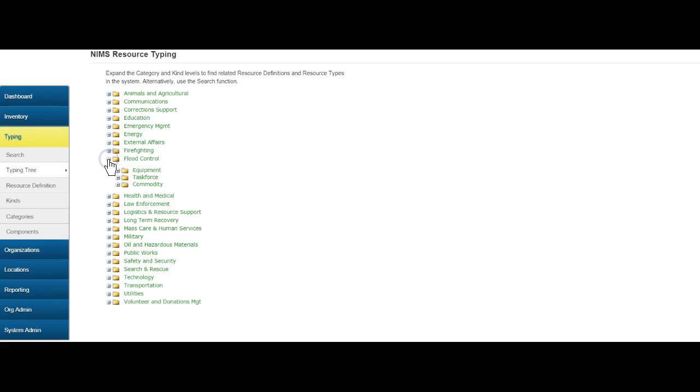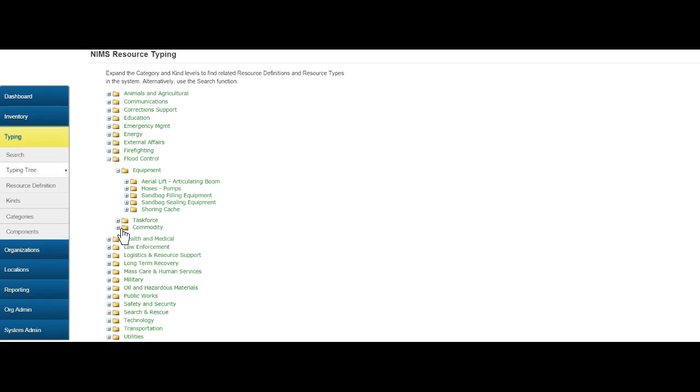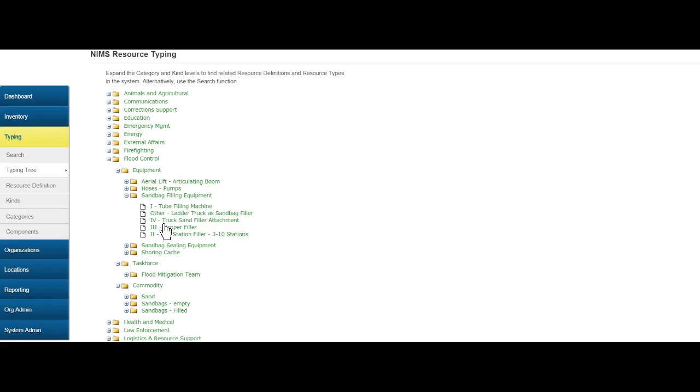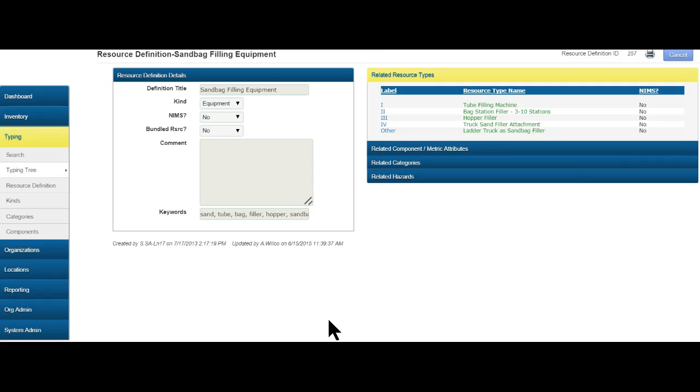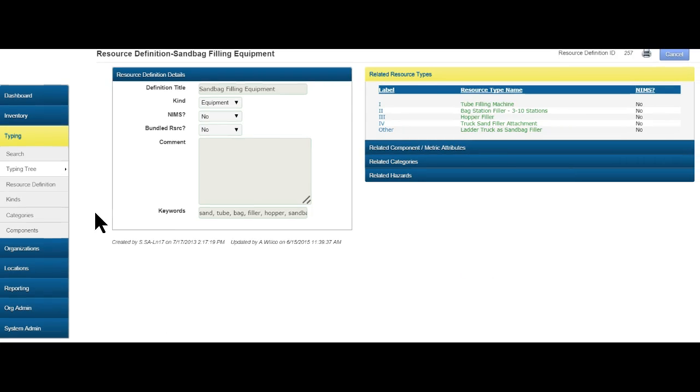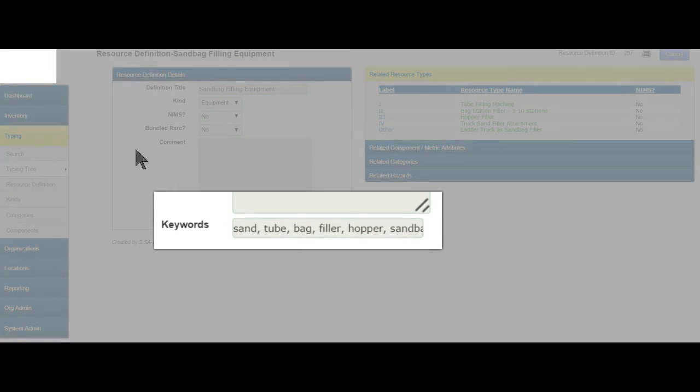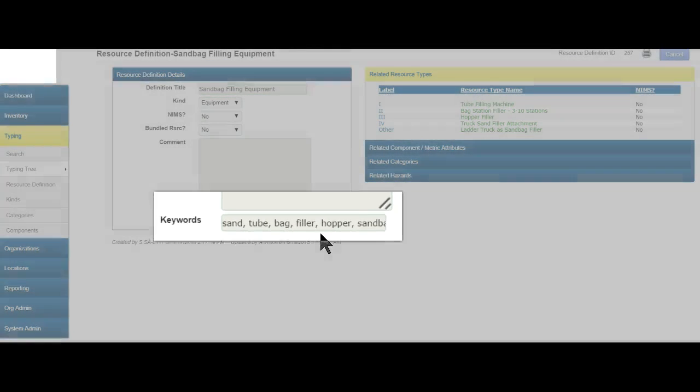Opening the flood control category, we see that there are resource types under several kinds for equipment, teams, and commodities. Under equipment, we find machines related to sandbag filling. Double-clicking on the sandbag filling equipment opens a detail page for the definition. Here we can see the kind and resource definition name. We also see that a few keywords have been attached to assist with searching.